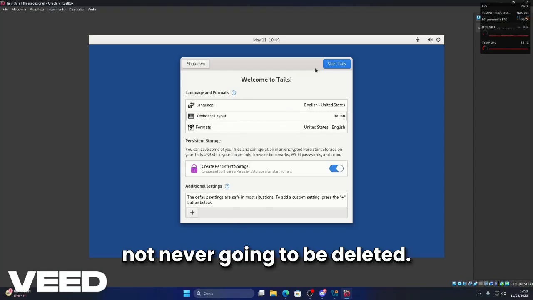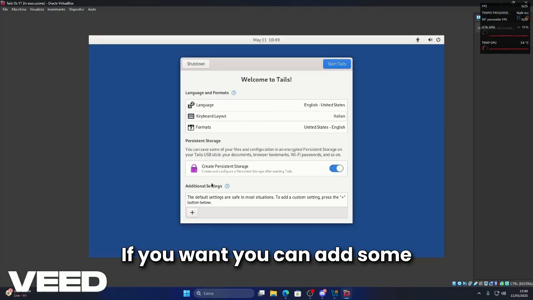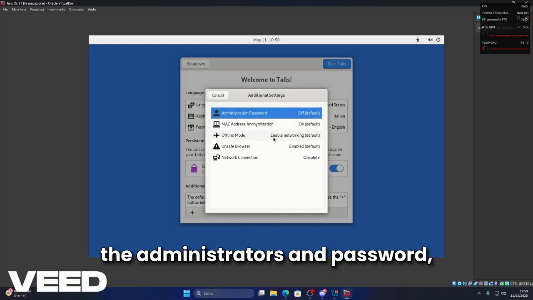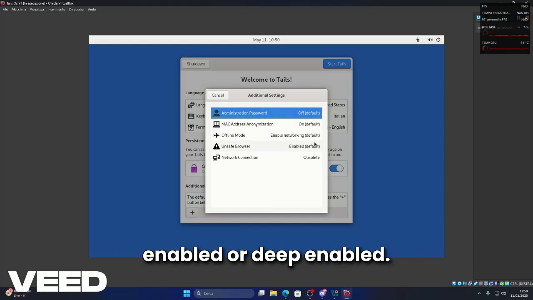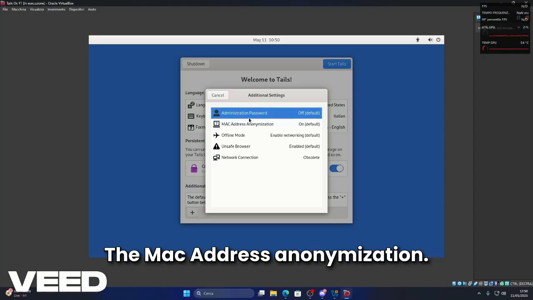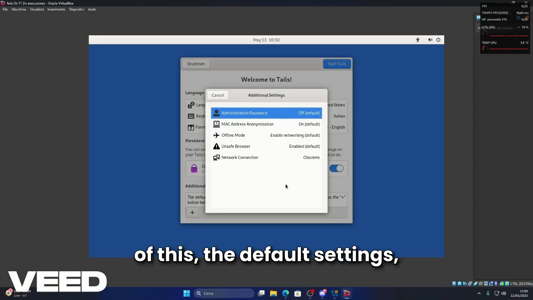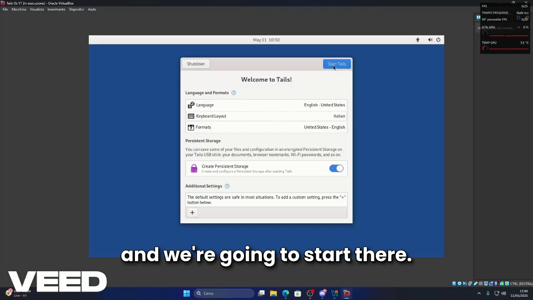If you want, you can add some additional settings, for example, the administration password, offline mode, safe browsing enabled or disabled, and the MAC address anonymization. I recommend you leave all of this at the default settings. And we're going to start Tails.